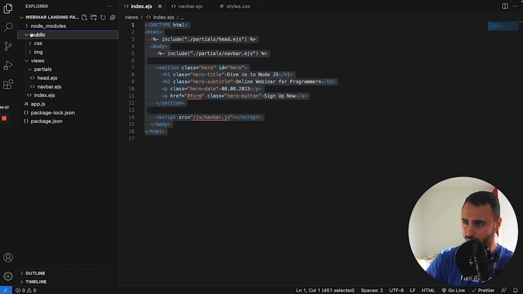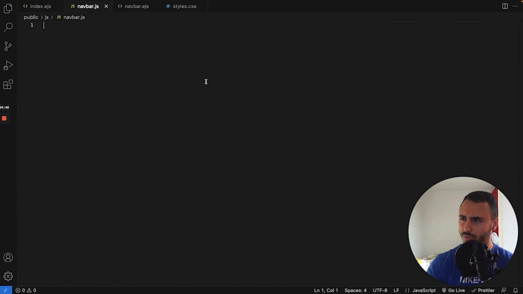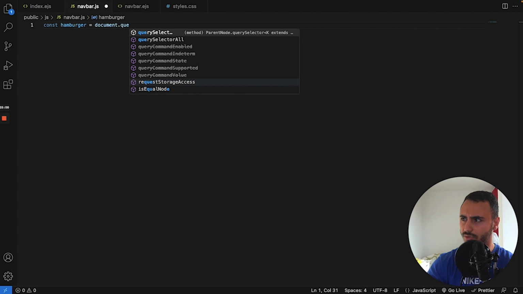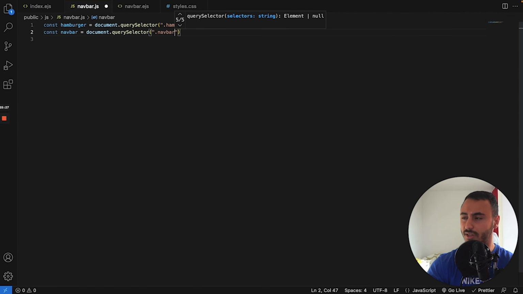That means what we are doing is in the public, we need to create the JavaScript folder, and in the JavaScript folder, we've got navbar.javascript. So what we wanna do, we wanna grab our hamburger element. To do that, constant hamburger is equal to document.querySelector.hamburger. That's one. The second thing that we want to grab is the navbar, because we want to hide it and show it. So navbar, document.querySelector, and the class is called navbar.